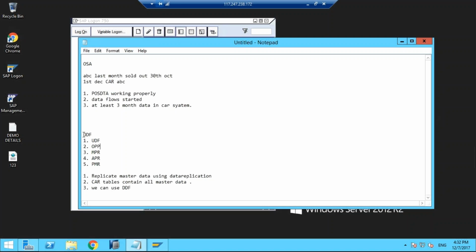So if I understand you correctly, from ECC with the help of the DDF module, we replicate only master data, and if we need transaction data, we need to configure post DTA in a special way, and then we have transaction data from post DTA. Right.